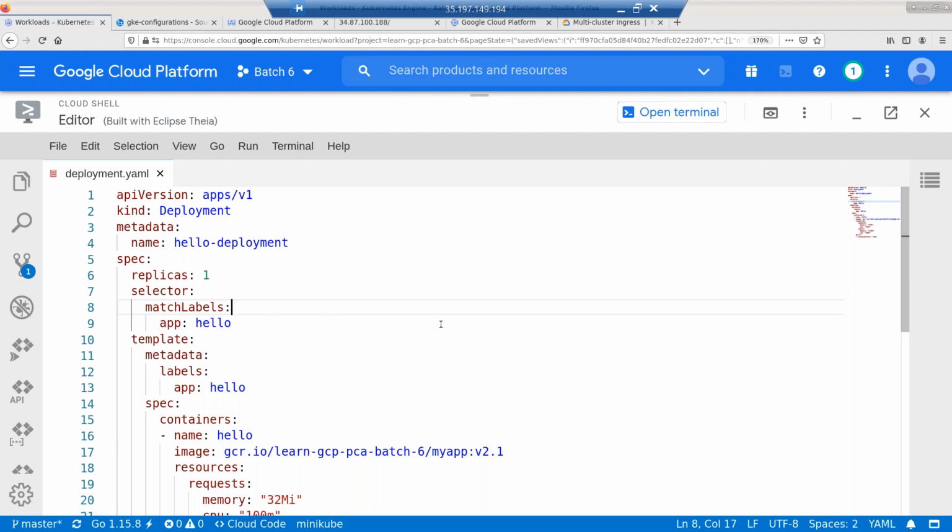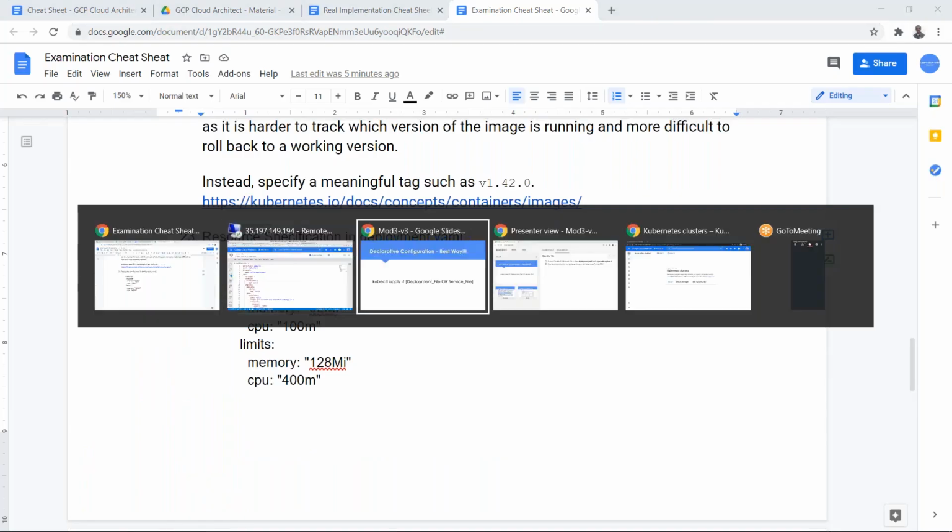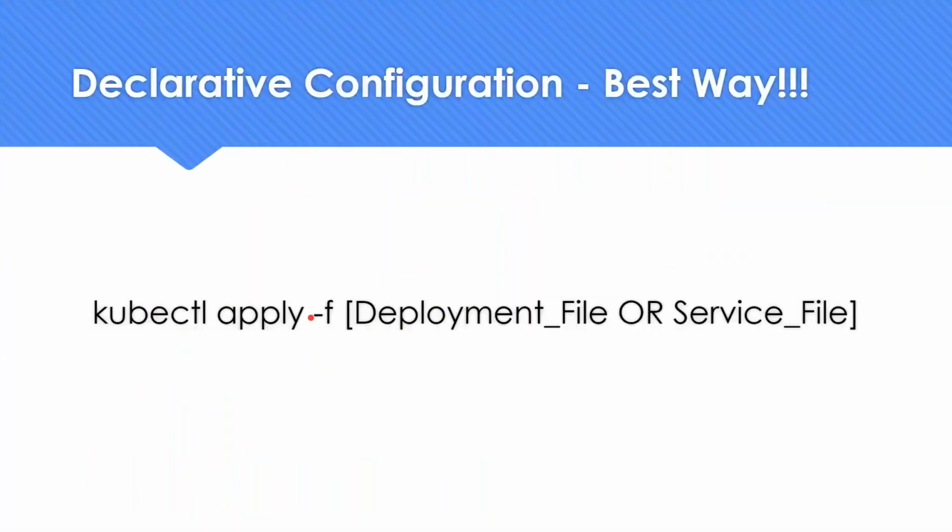Now, if it's clear, how do I do the changes to my Kubernetes? Simple. That is where we saw this line. You already have a YAML file. Just go kubectl apply -f. That's it. It's going to do a deployment for you. Similarly for service, I'll show you how to do it.